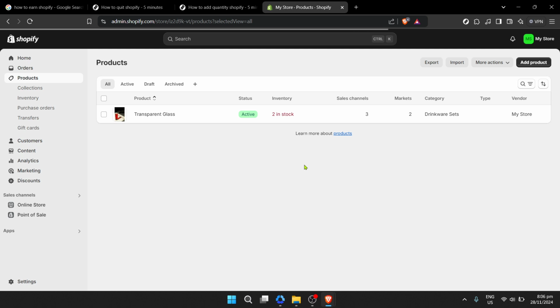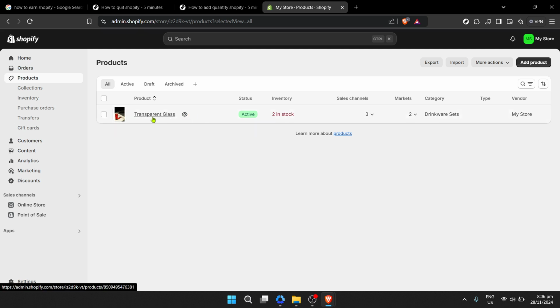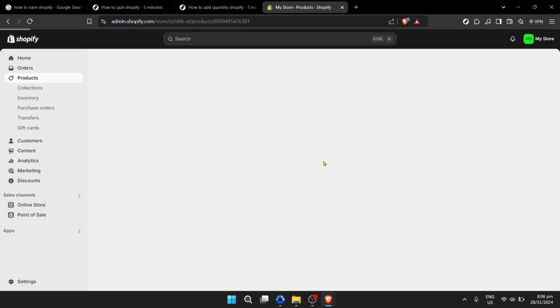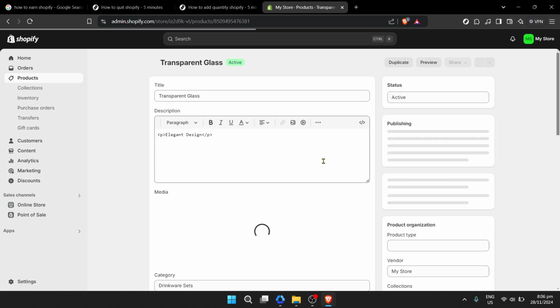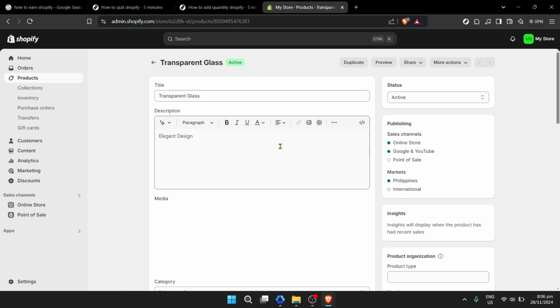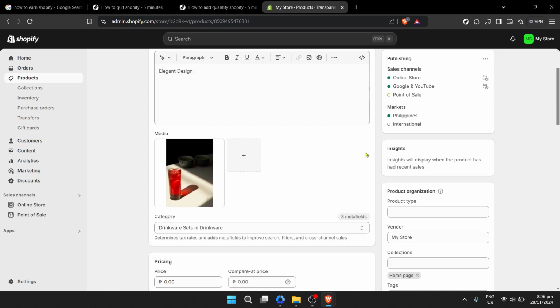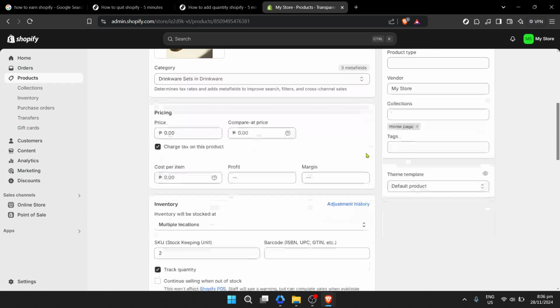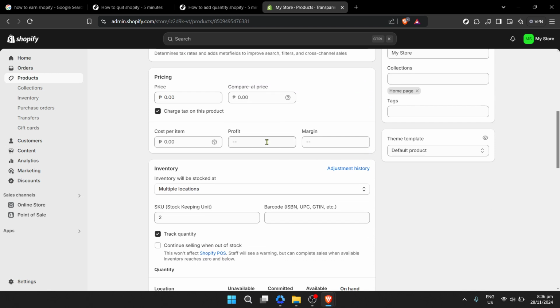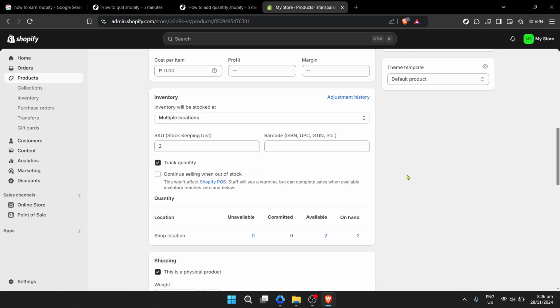Now let's select the product you want to update. For this example, click on a product named Transparent Glass. It's important to choose the exact product you want to edit to ensure accuracy in inventory management. Upon selecting your product, you'll be taken to a detailed page where you can see all the information related to that specific item. Here, locate the field where you can type in the desired product quantity.